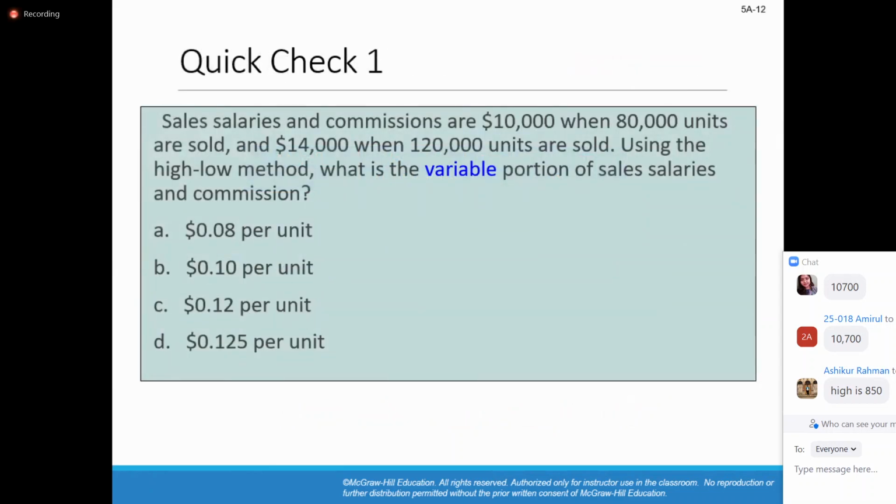So here is a quick check. Look at it and give me your answer in the chat box. What is the variable portion of sales, salaries, and commission? Sales, salaries, and commission are 10,000 when 80,000 units are sold, and 14,000 when 120,000 units are sold. Using the high-low method, what is the variable portion of sales, salaries, and commission per unit? So it is asking for B.